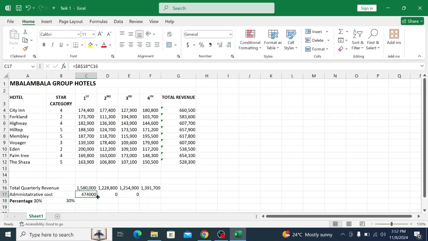So when you drag it, it will give you your answer. And when you come to this one, it is still B18. When you come to the other cell, it is B18. The other one, you can see D16. So it is changing to D16. So it's picking this one.